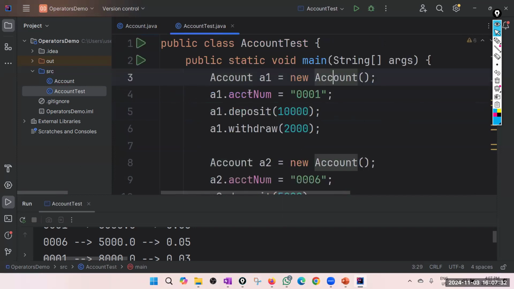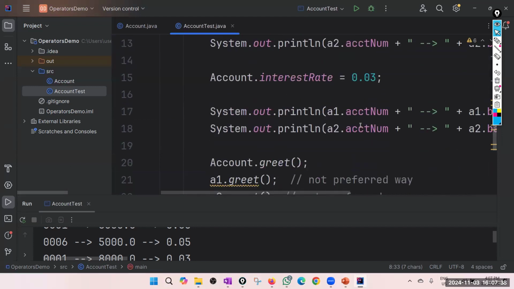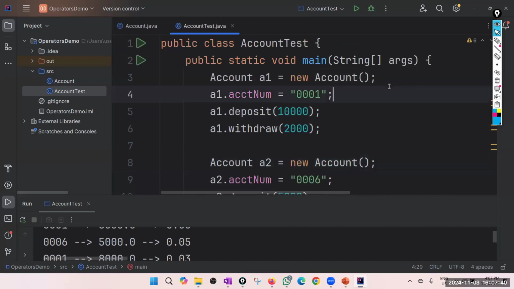Okay, now here we create an account object. Now two times my constructor must be called at the end of execution. Okay, let's run and see.